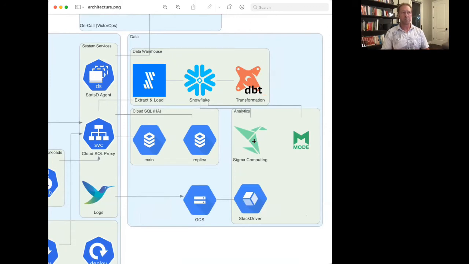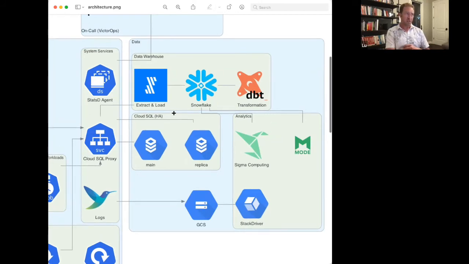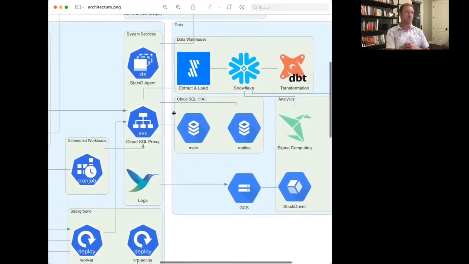One is called Mode Analytics, and the other is called Sigma Computing, which I highly recommend if you're looking for a BI or analytics solution. And those are just products that sit right on top of a data warehouse and let you do visualizations and dashboards and things like that. So that's kind of our data stack here.